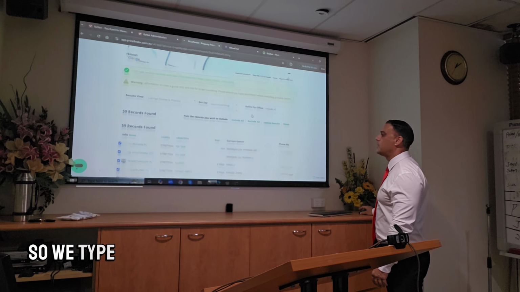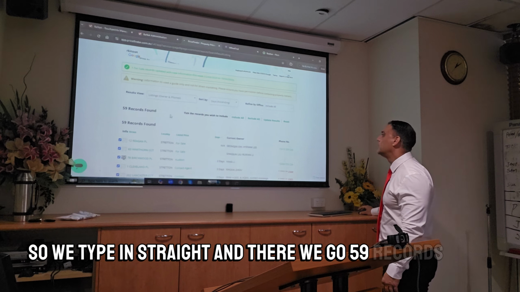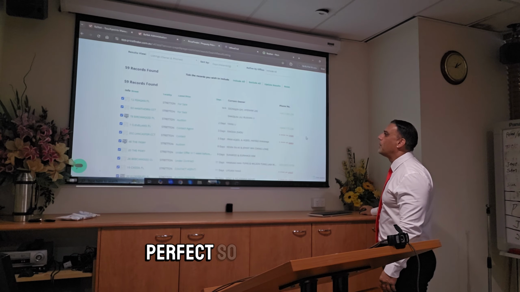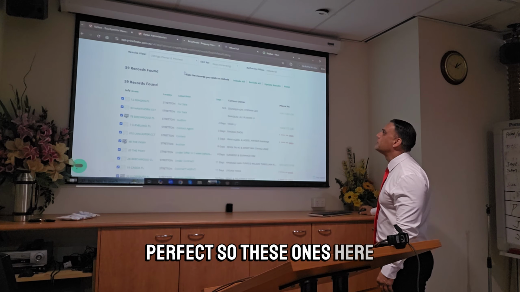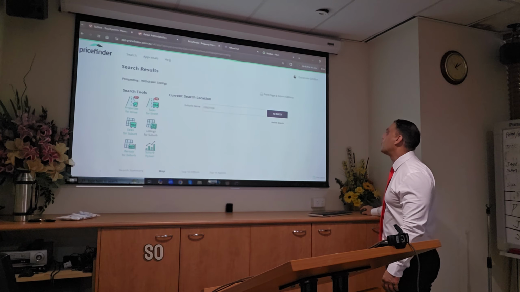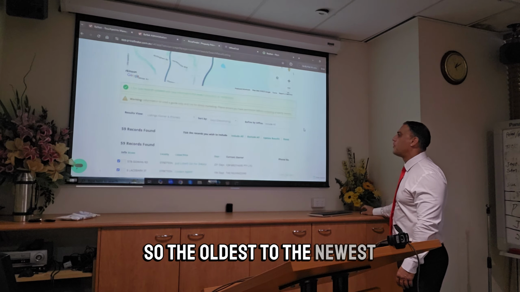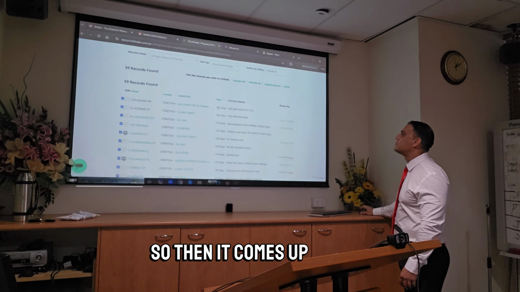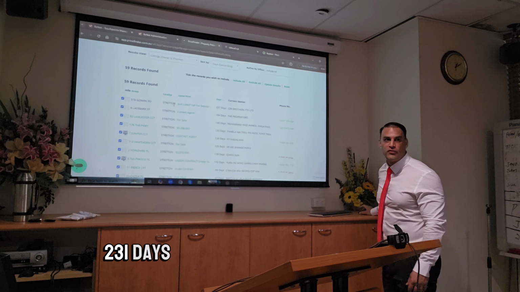So type in Stretton, there we go, 59 records. Perfect. You've got to change one more thing: always go descending, so the oldest to the newest. These are the ones that are off the market, so it comes up in days. 231 days it's been off the market.